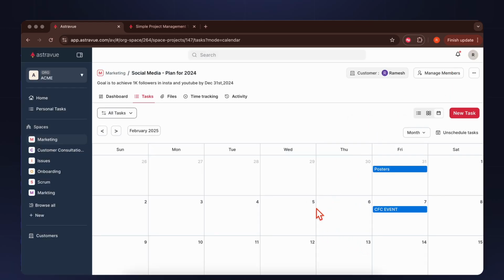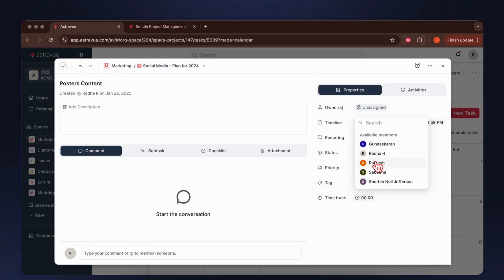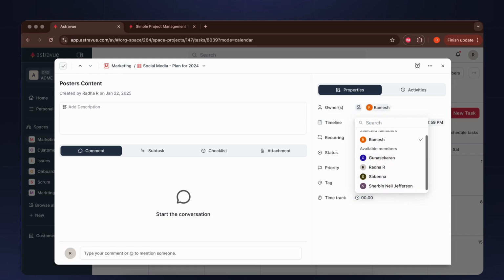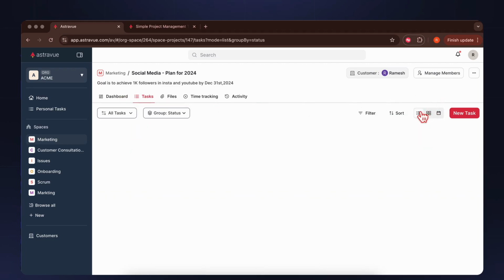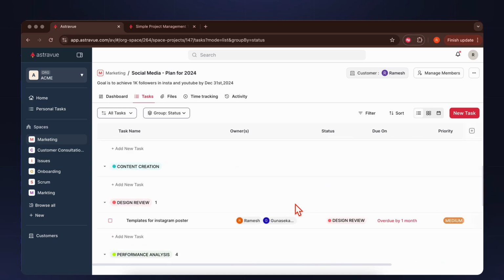And likewise, if I need any content to be ready for the posters, then I would need the content to be ready by this date. I would say both website and posters content, and I can assign it to my content writer, which is Ramesh, and I can ask Guna to coordinate with them. So likewise, you can plan all your tasks with just one view, and then you can go back to your Kanban view and prioritize them, or go back to your list view and add more details about it.